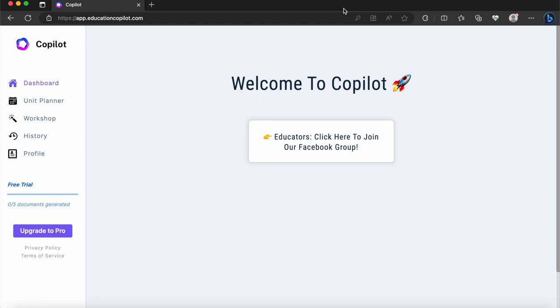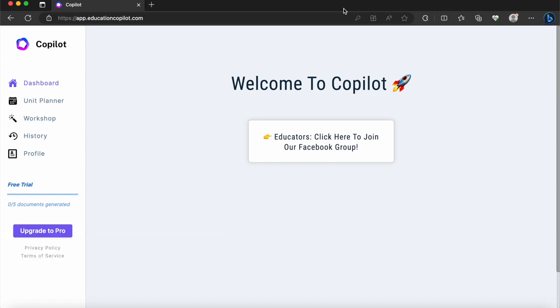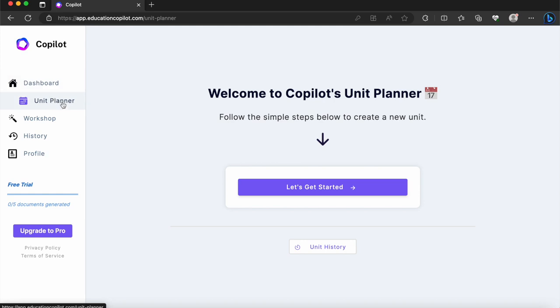Okay, so next up we have Copilot. So Copilot is AI which is designed to develop and plan units and create class content. So this one is for all the teachers out there. It's really good for unit planning, vocabulary lists, generating quizzes, projects, reports, coding, and summarizing as well. So if I go and click on Unit Planner, there is a free account that you can get, but you'll see that you can kind of create 5 documents out of that free account.